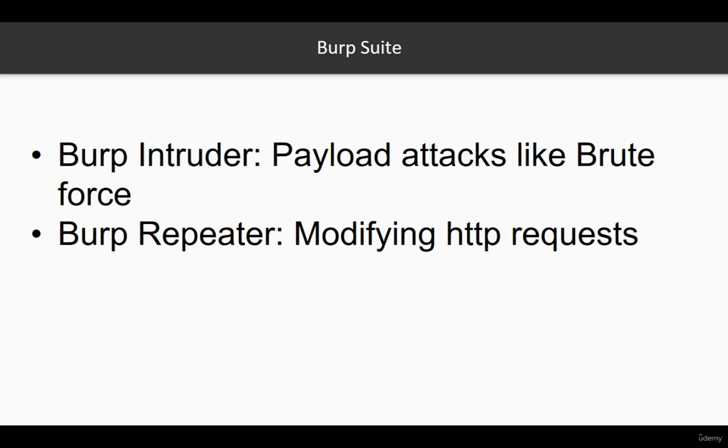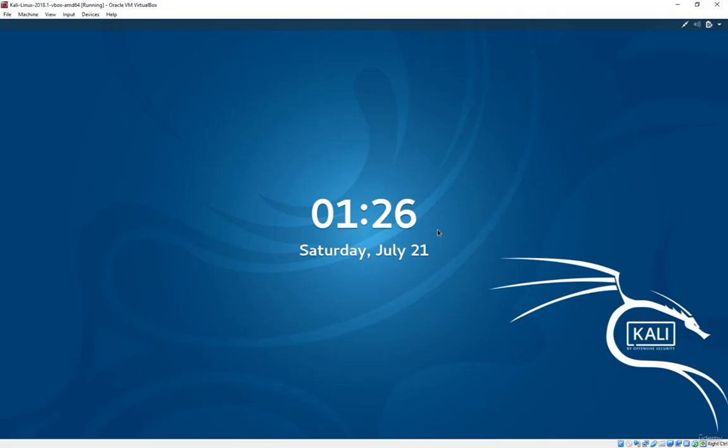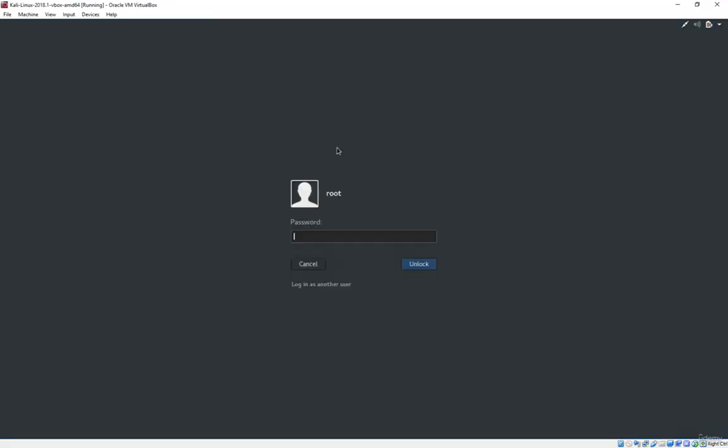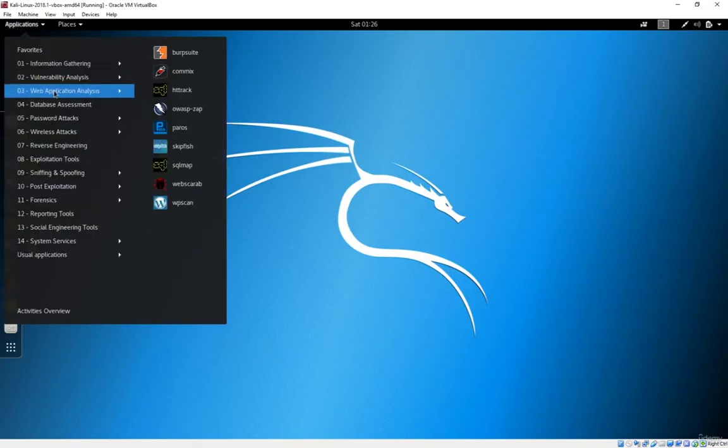And we could modify HTTP requests, headers, parameters, and so on with Burp Repeater and send the packet to the target. Let's see how it works in action. Just moving to my Kali Linux and log in with my username and password. First thing we're gonna do is just run Burp Suite.